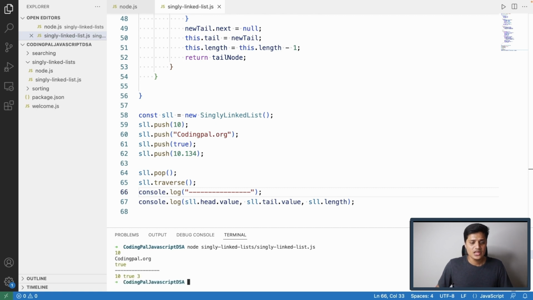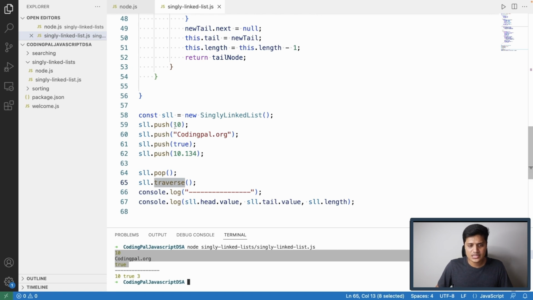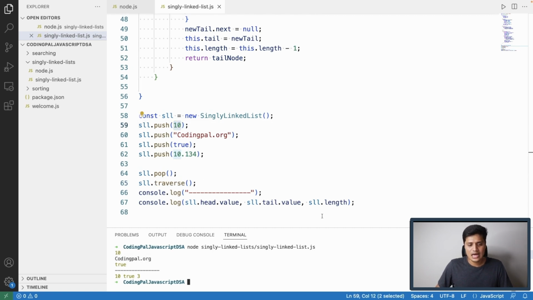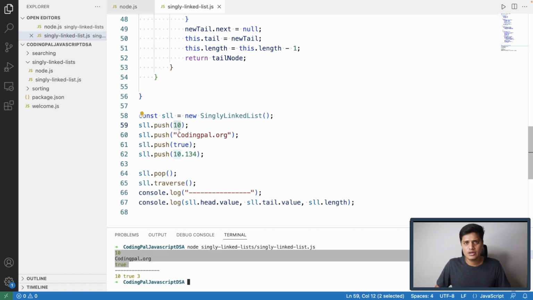As part of the pop operation that we are implementing here, it will delete this node. Now the resulting list has 10, codingpile.org and true. If I call the traverse function on that list, I should see this. In the remaining list, the head node is 10 and the tail node is true. So as part of this console.log, I've got 10, true and 3. 3 is nothing but the length, the total number of values we have in the singly linked list. This is the case where we perform the pop operation on a singly linked list which has more than one value.